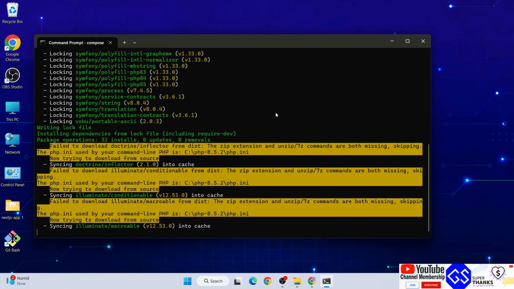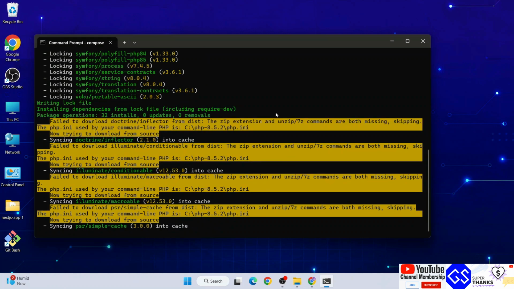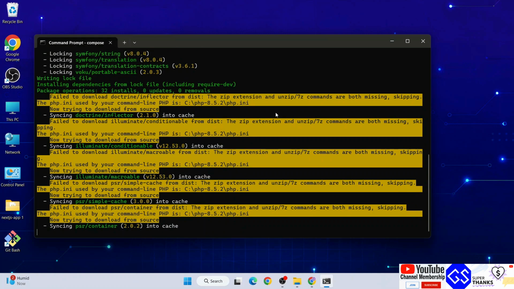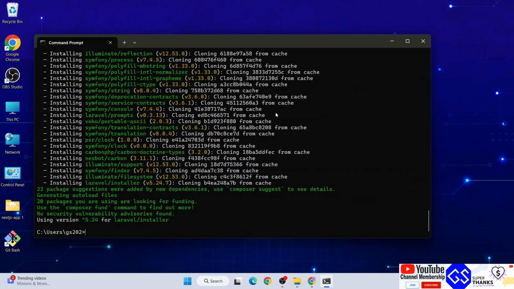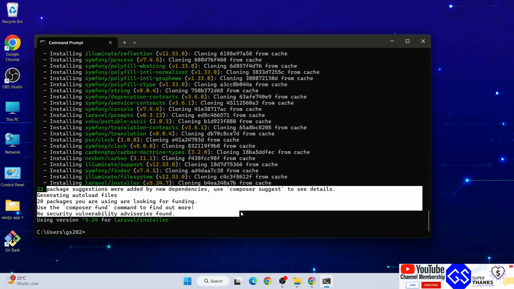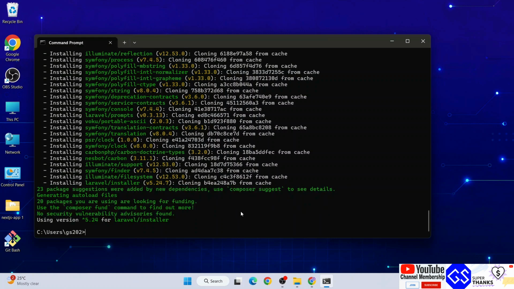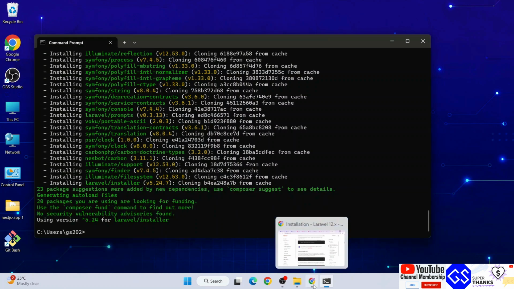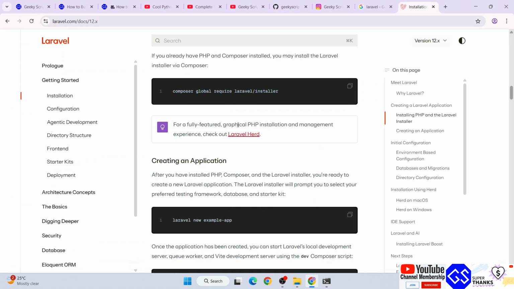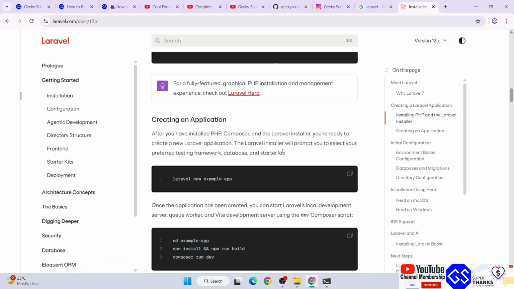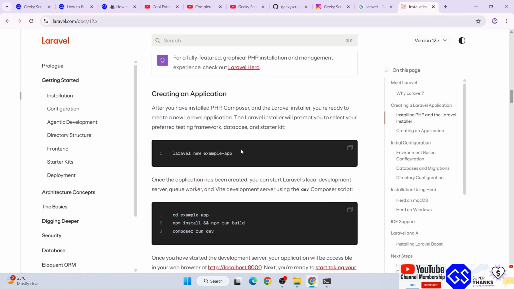I can see that our command has rightly started executing. So you need to have an active internet connection during this installation. And there you go. You can see that our installation is rightly done. So now that you know that your Laravel is rightly installed, let's quickly jump to their documentation again. So Laravel is now rightly installed. It's time to create an application. So just copy this command now, and we are going to execute this command.